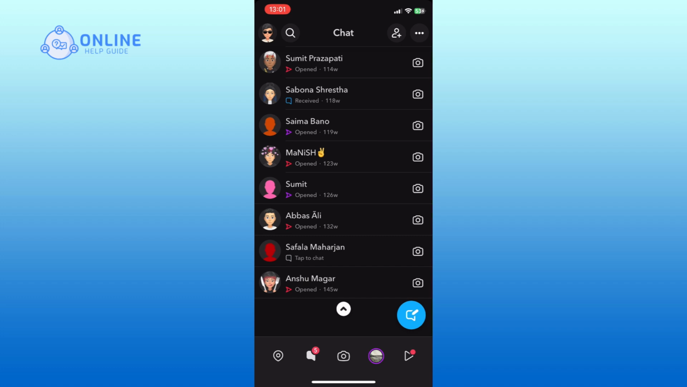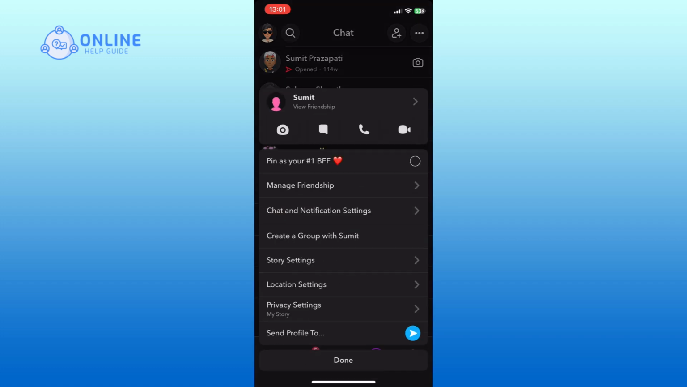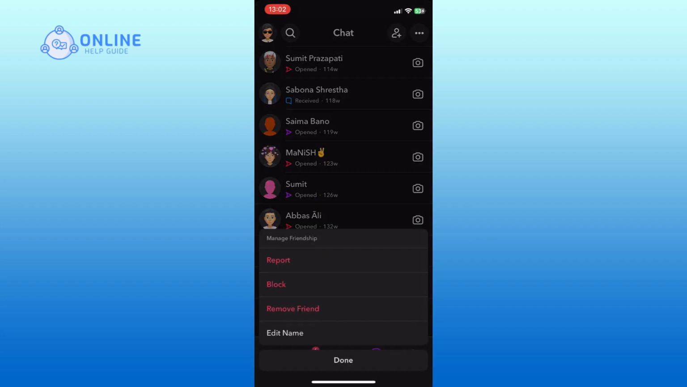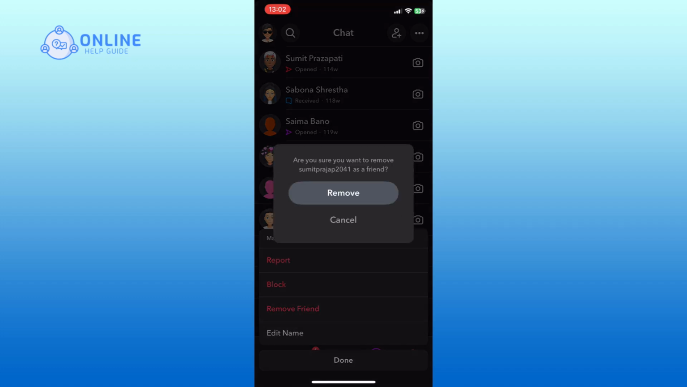Now, long press the user's profile until a menu appears. From the menu, select the Manage Friendship option. Next, tap on the Remove Friend option. Finally, tap on the Remove option again to confirm.